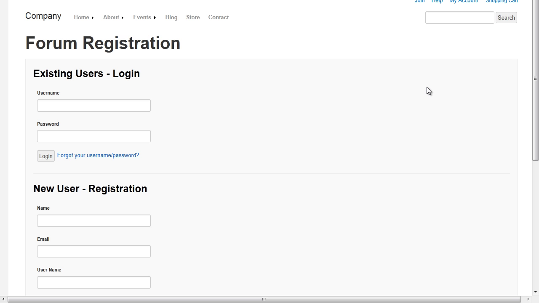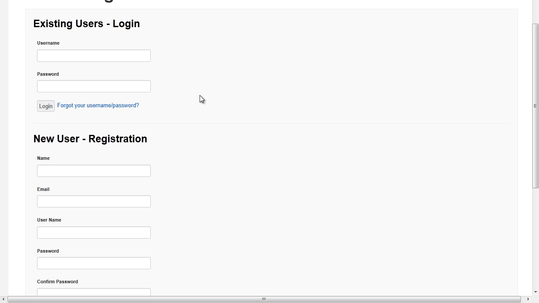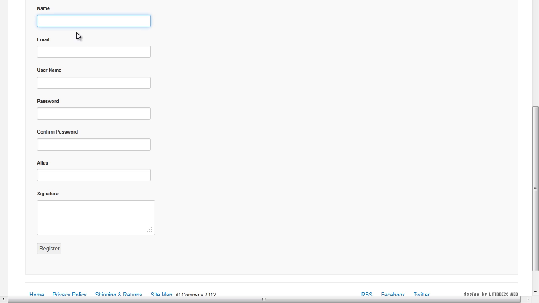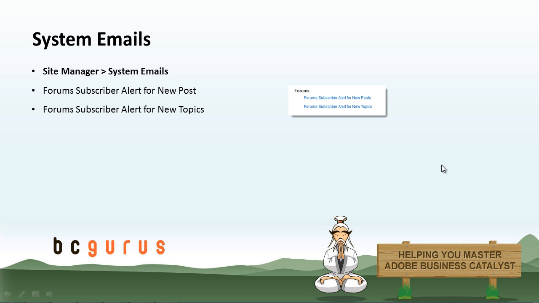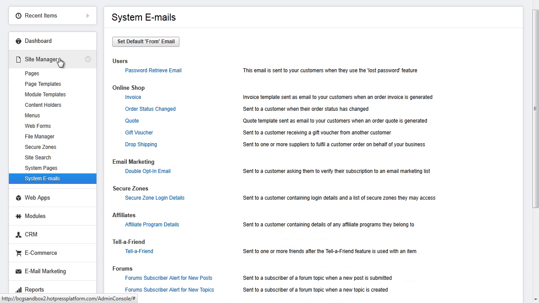If we try to make a new post, we will be directed to the forum registration page, where a user can log in if they're already an existing user, or a new user can create an account and register for the forum. There are 2 system emails that go along with the forums. These emails are located under Site Manager System Emails.